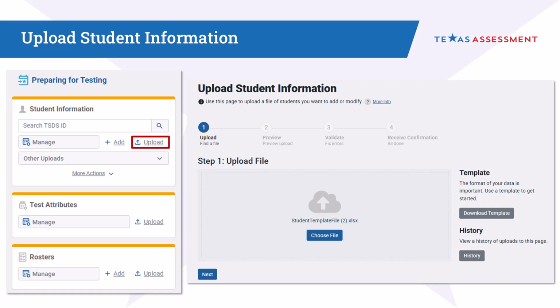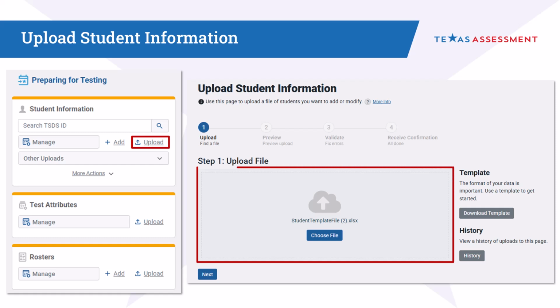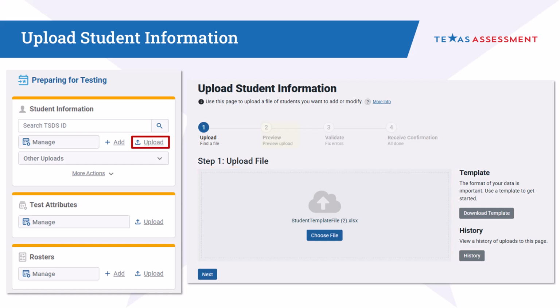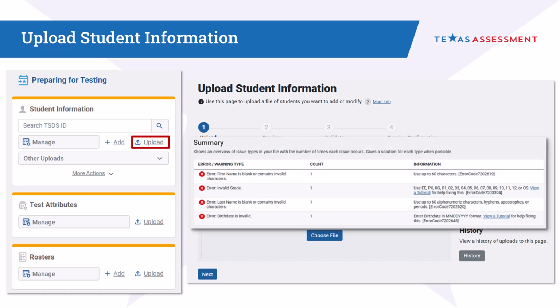Once you return to TIDE, click Choose File or utilize the drag and drop feature to upload the file. Click Next. The upload preview screen appears. If everything is accurate, proceed to confirm. If your file contains any errors or warnings, the table provides a summary of the validation errors.